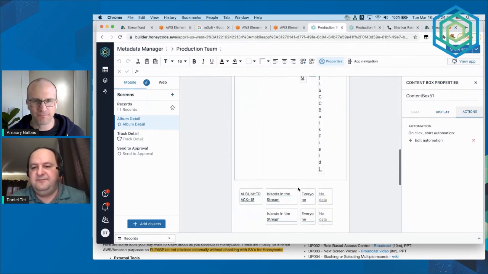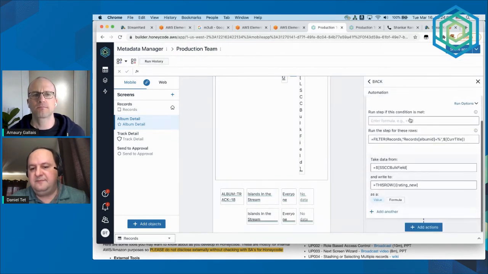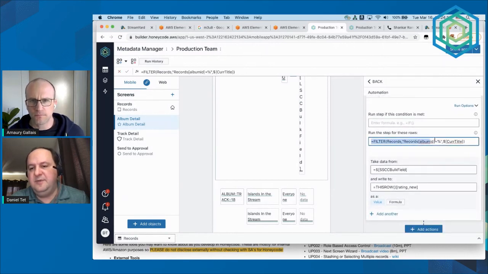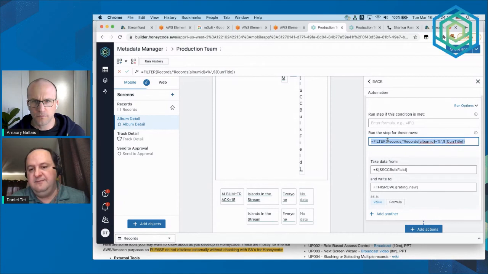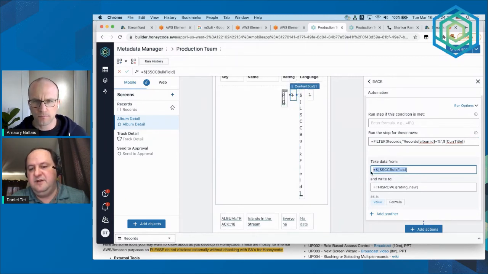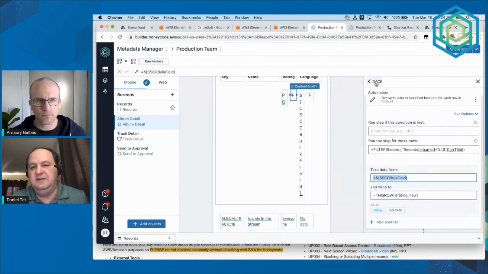Here's what the action does. The action only has one simple override. It uses the exact same formula that the list uses below. So whatever filter you put on this list, you put the exact same filter here, so it gets the same records. And then you say, take the data from the local variable that we just made up above, the PG variable, and write it to ratings new. Done. That was easy. Three lines, and you now have bulk editing done.